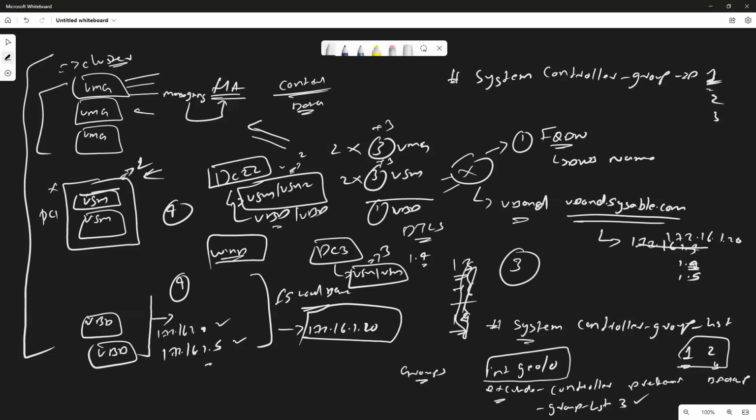Now it will go ahead and make a connection with group 1. If that is down, then it will automatically make a connection with group 2 and group 3, whichever is available. Coming to the vBond, again, the vBond will be behind the load balancer, so it doesn't matter. It just needs to make sure that the DNS is being resolved each and every time.